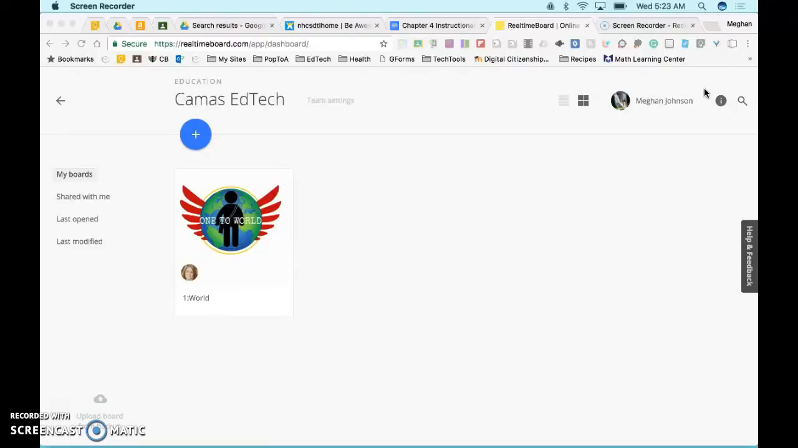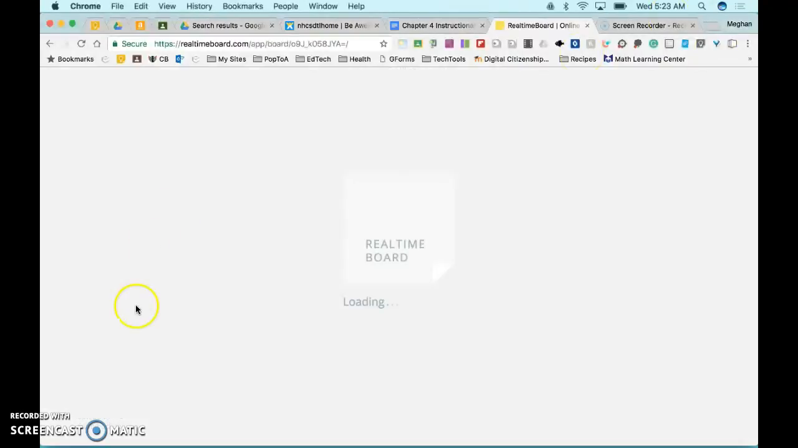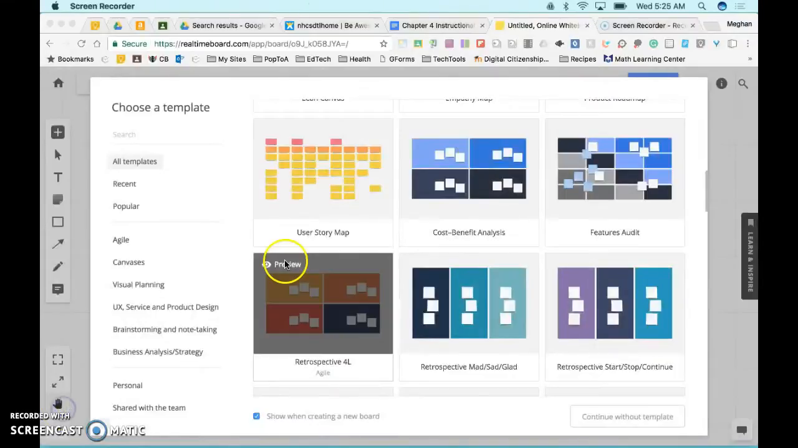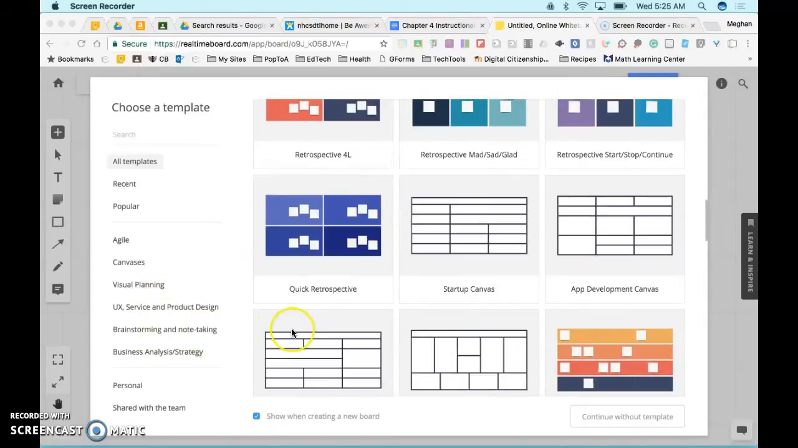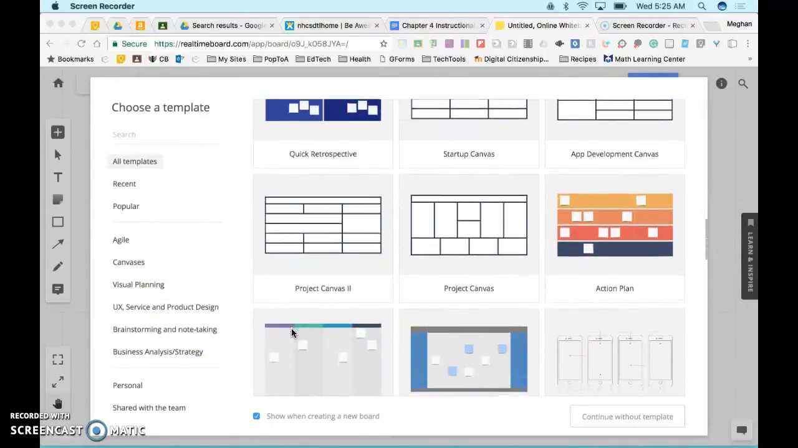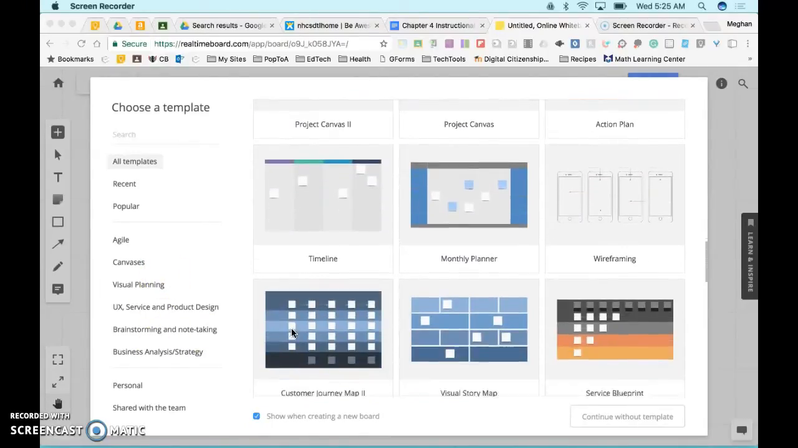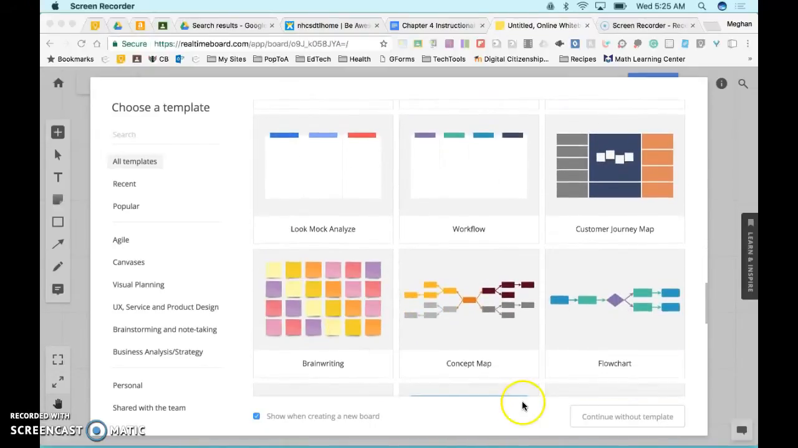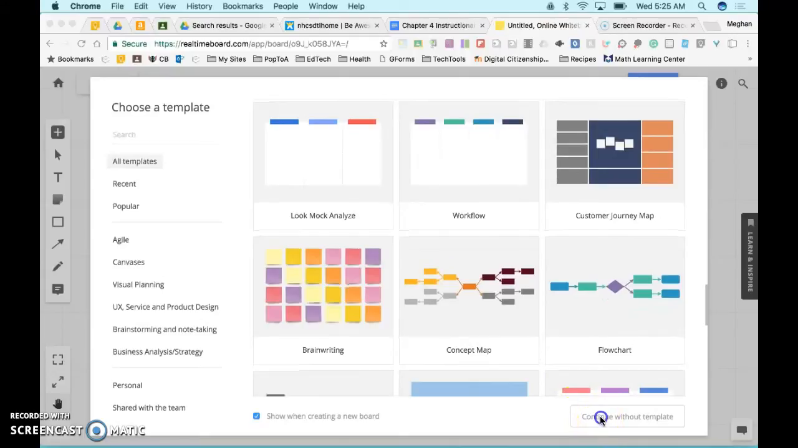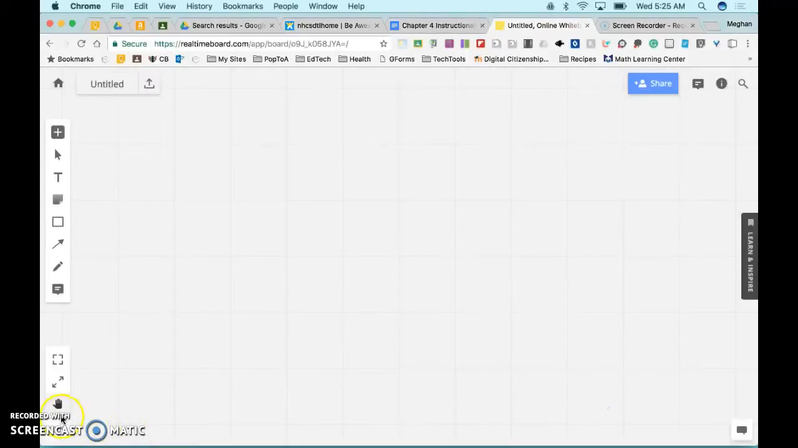So I'm here at my dashboard. I'm going to go ahead and click the plus sign to create a new board. So you can see there's all these really lovely templates that you can start with, or you can sort by ideas here on the left, but it's really great for mind mapping, design thinking, project management, curriculum mapping. There's a lot of uses for it, and I'm going to go ahead though and continue without a template.